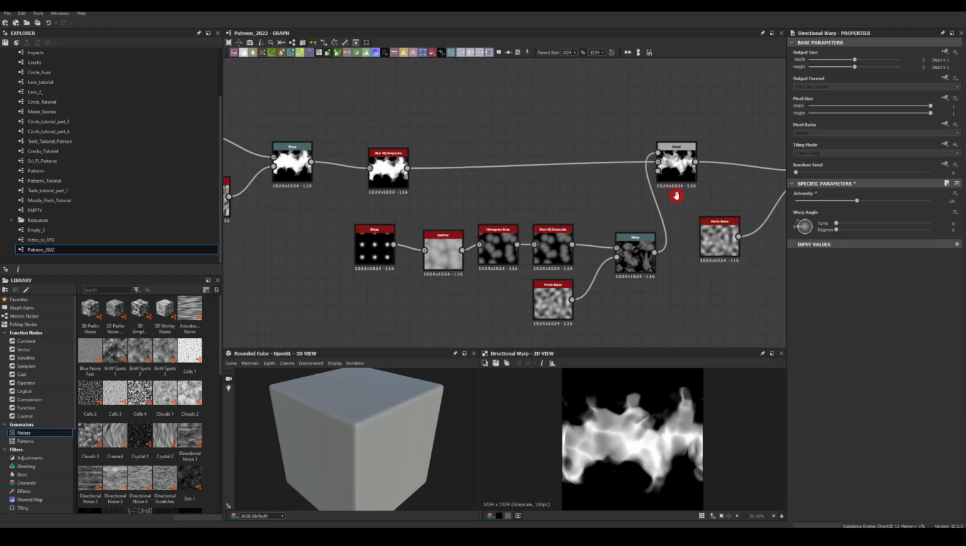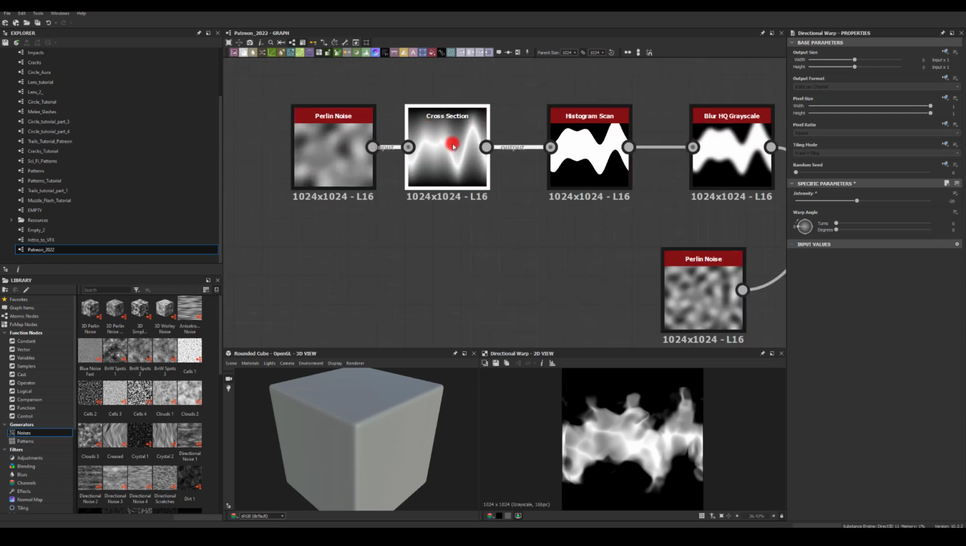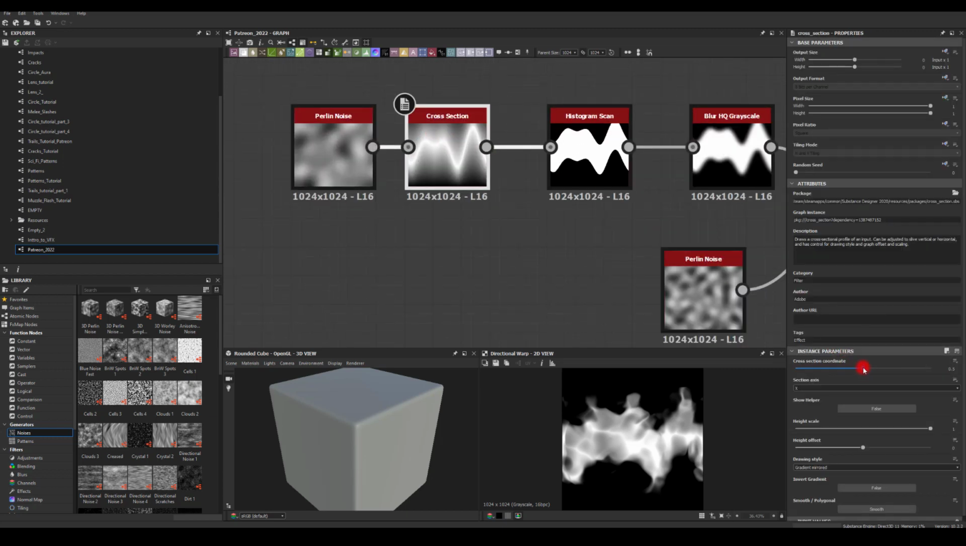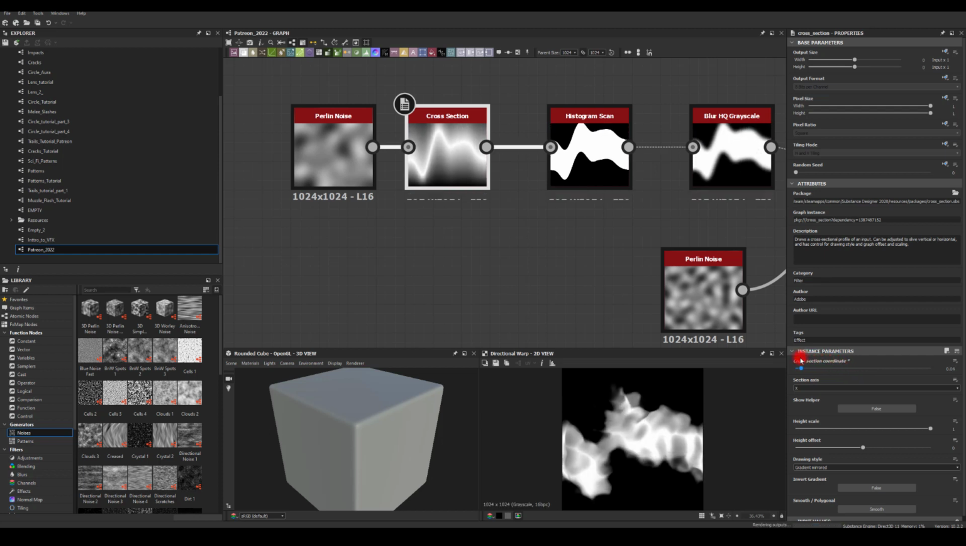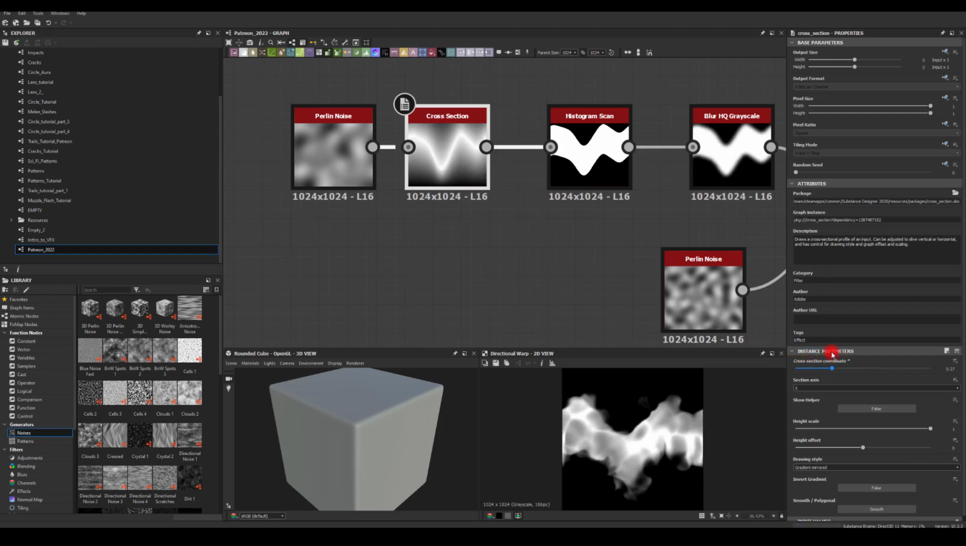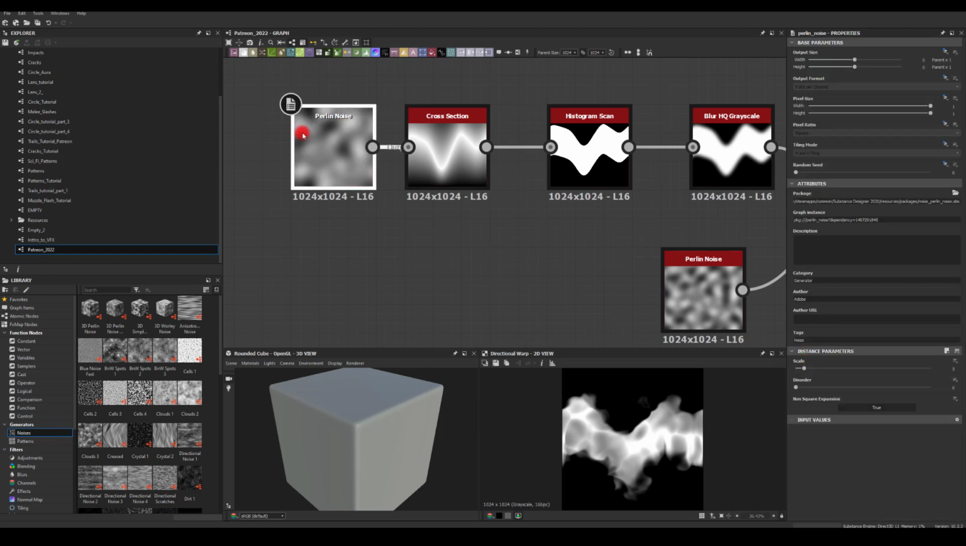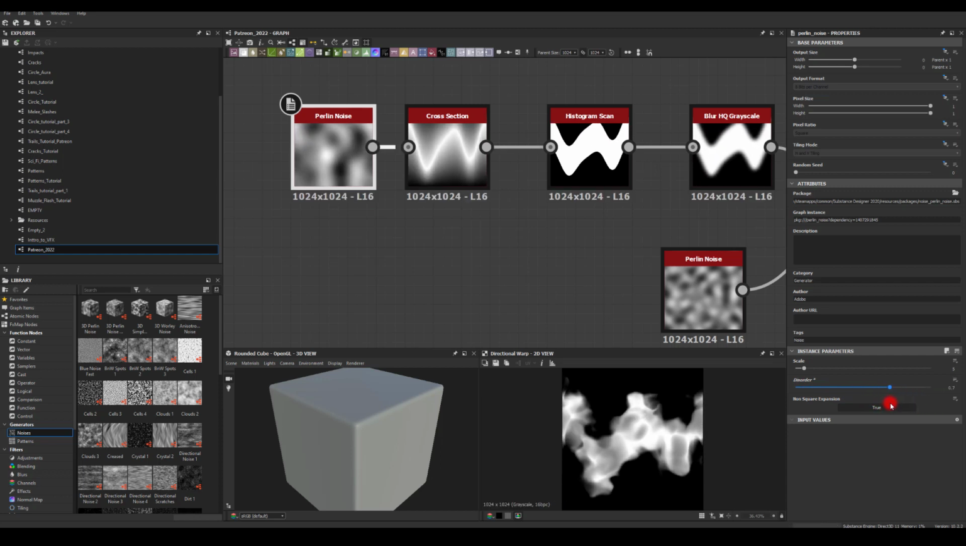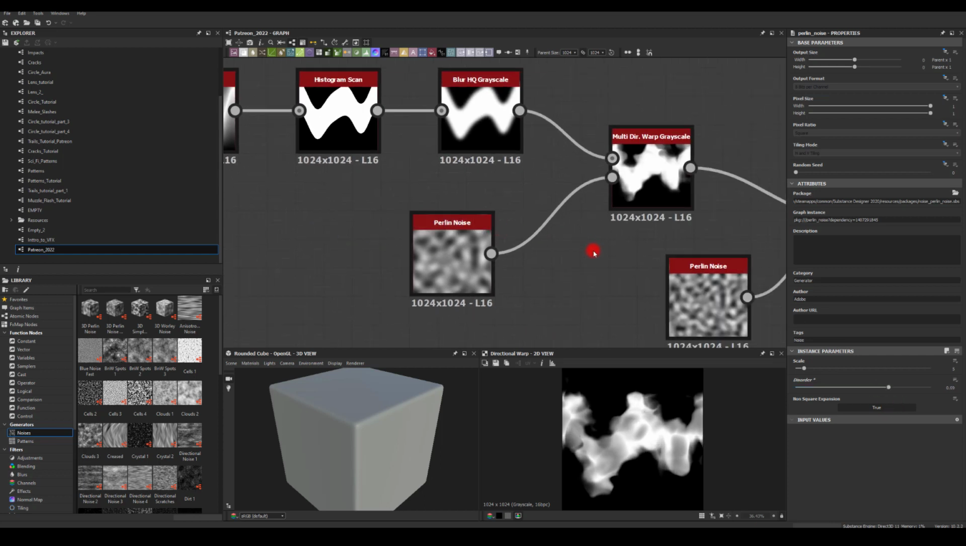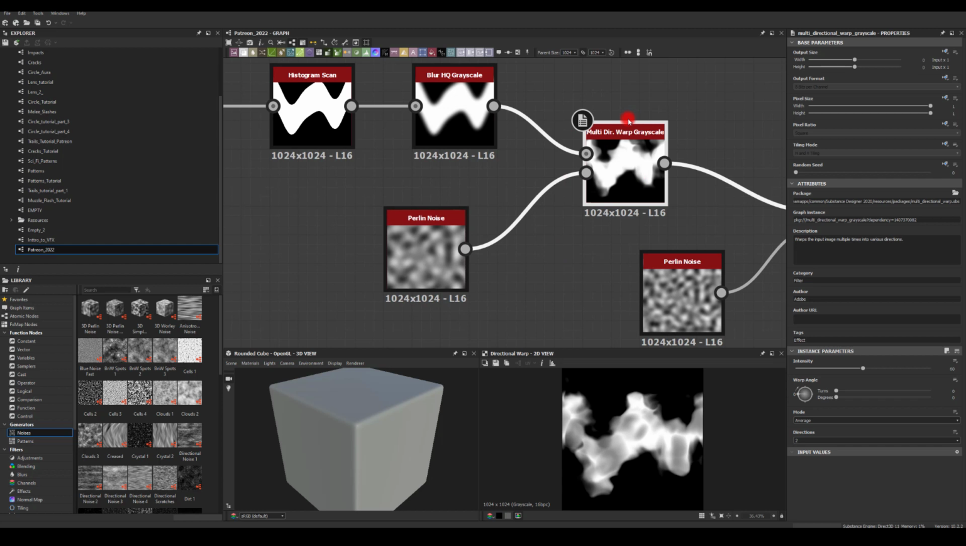Okay, now you can go back to the very beginning, for example, where you actually have a cross section, and play with that slider, and it's gonna give you a slightly different look. Also with the Perlin noise, the one we created in the beginning, you can just play with the disorder, and you get a slightly different trail texture. You can go to this multi-directional warp as well, play with the settings, just so you can get slightly better distortion on that trail.